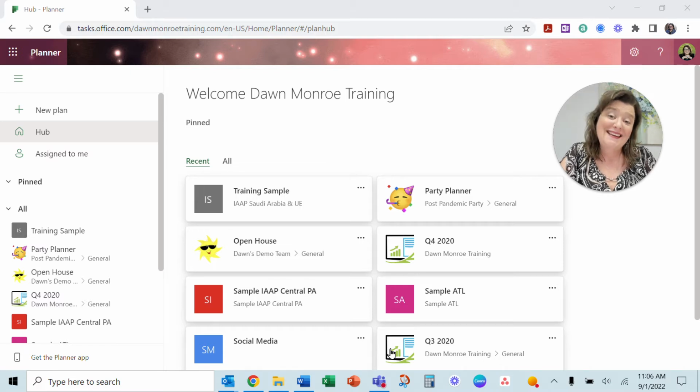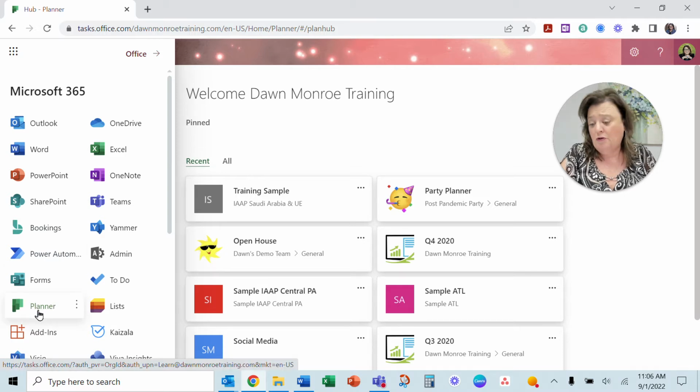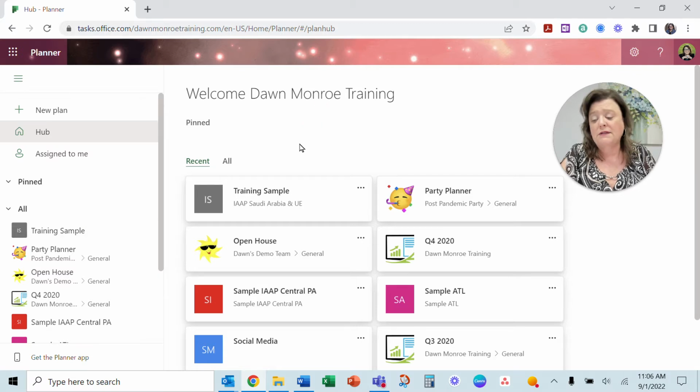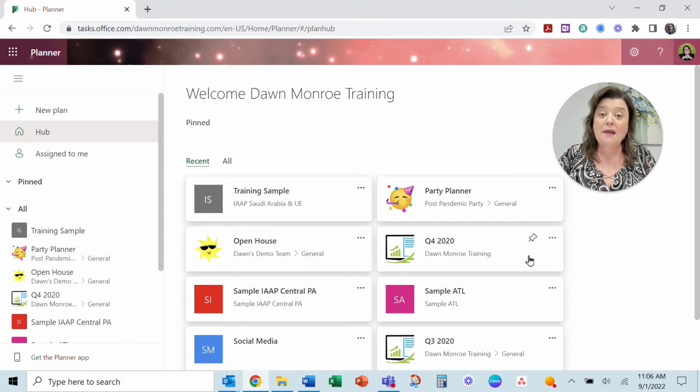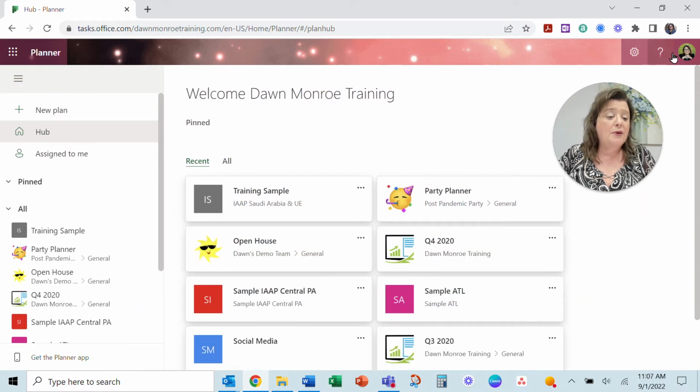If you are logged in on the internet, you can go into your Microsoft Office and look for Microsoft Planner here. It's got a green logo, and when you open it in your account, it'll look something like this. You see I have several different examples already built here. You have a little menu here you can collapse on the side, and up here is your login to your Microsoft 365, and a settings and help.